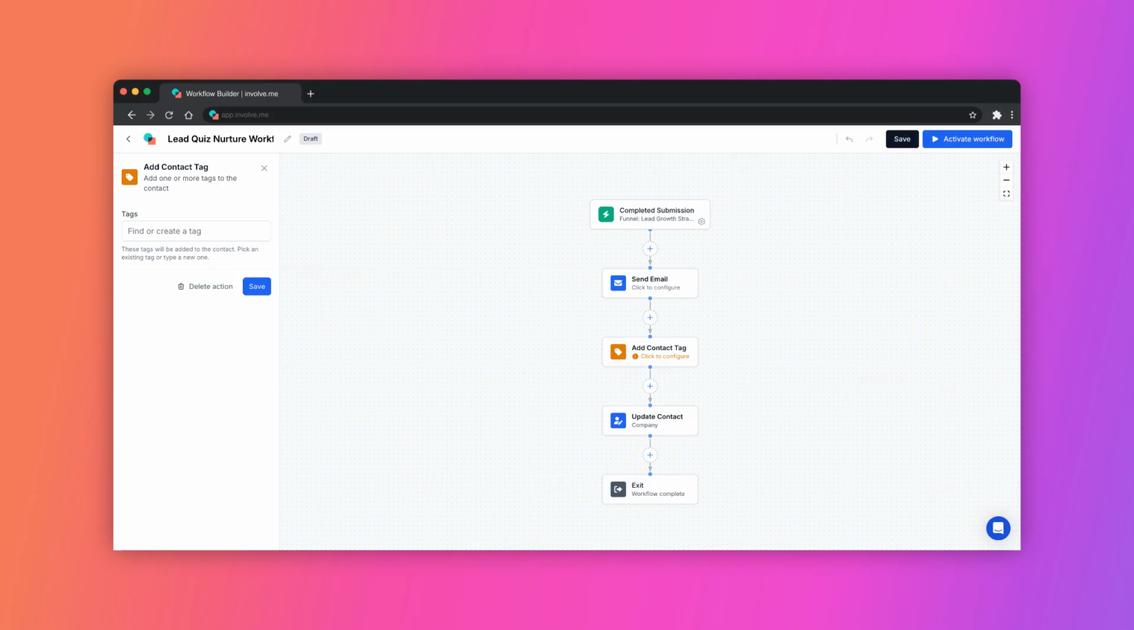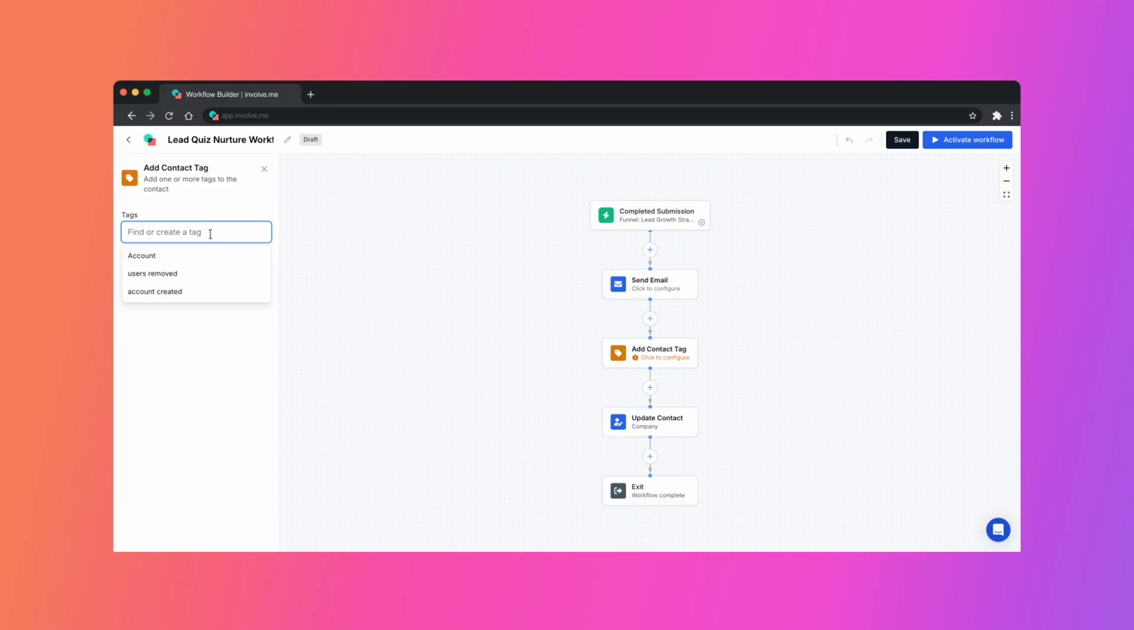Click the Tag field to view the tags that already exist in your organization. You can select an existing tag or start typing to create a new one. In this example, I'll create a new tag called Lead Quiz Completed. This will help identify contacts who completed the quiz.